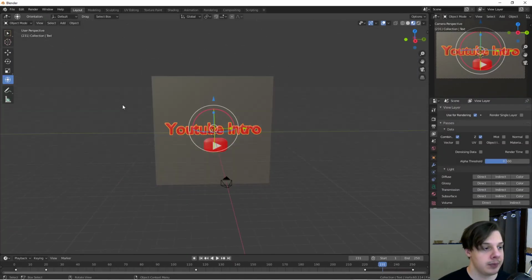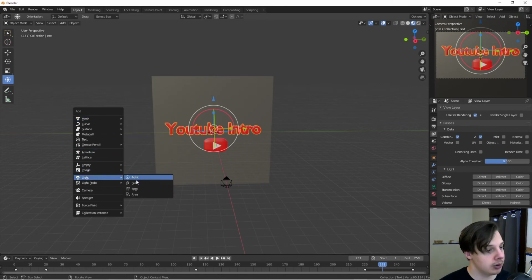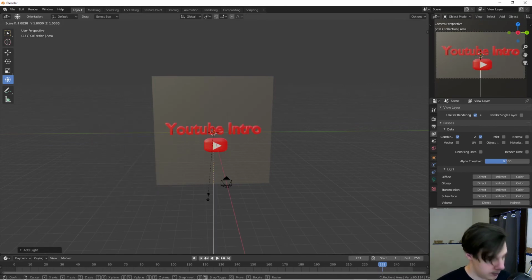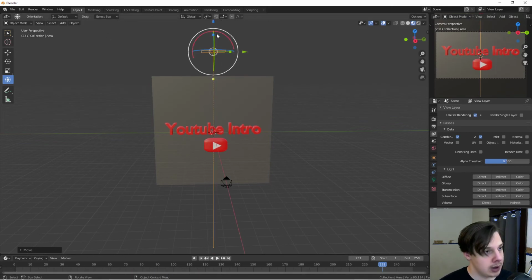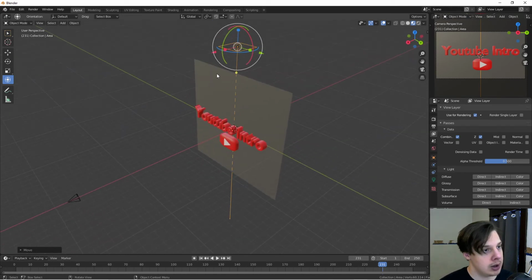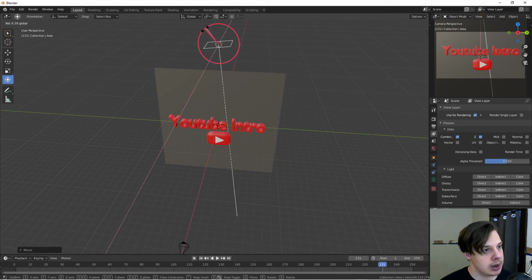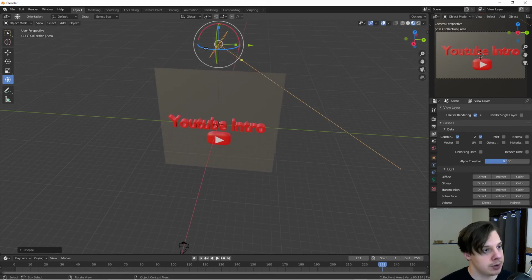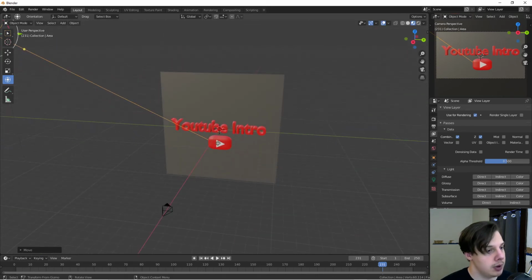So click escape, let's add some lighting real quick. I totally forgot about that. So let's add in an area light. Scale it up to about right there. Move the light up. Let's rotate it on the x-axis here. And let's rotate it on the z-axis about like that. And let's just move it to wherever we want it here. There we go. It's at least pointing at the little play icon there.